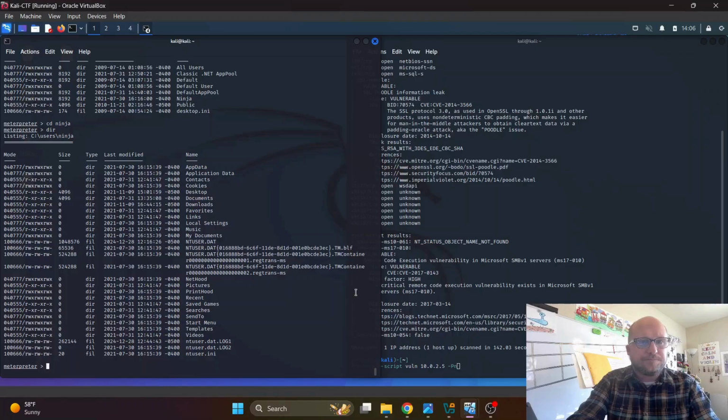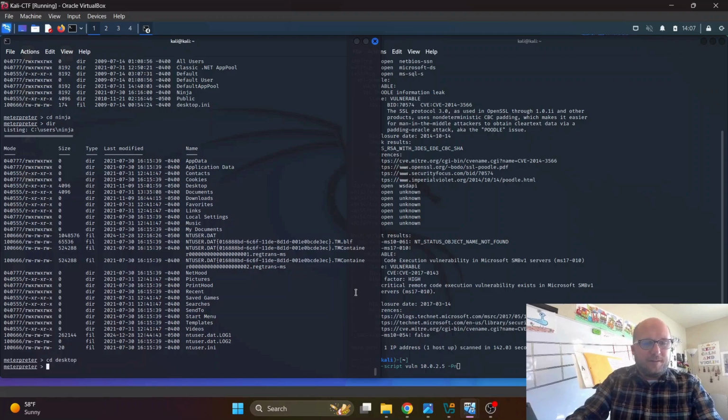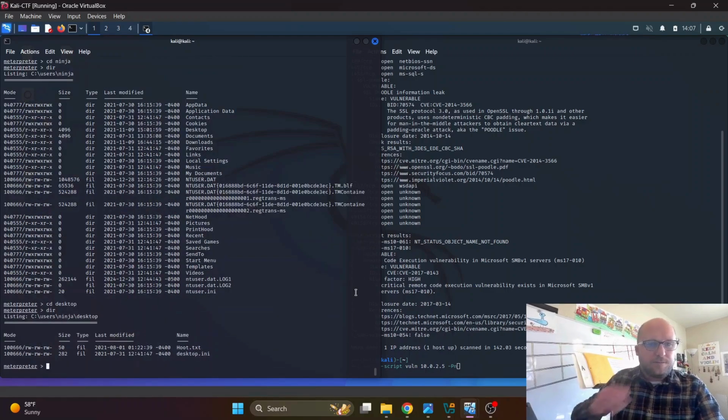All right. Now, first up, let's check the desktop. People always save all their most important things to their desktop. Not me, of course, but CD desktop and dir. And there's our first flag right there, hoot.txt. So we'll do download hoot.txt. I've already downloaded it, so there's no point in doing it again.